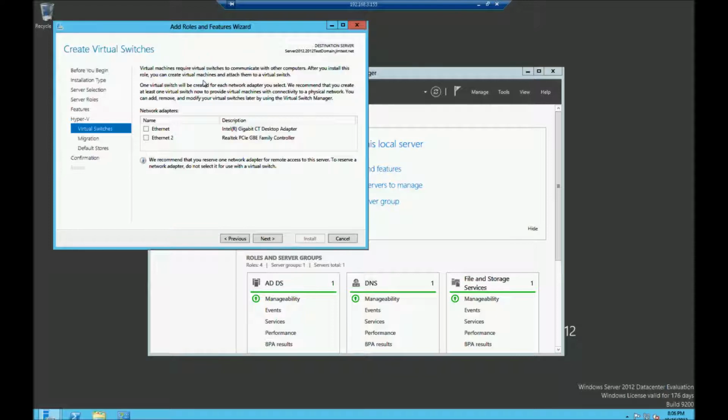See this, virtual machines require virtual switches to communicate? On this particular server hardware, I actually have an additional adapter installed. One of them is the adapter I'm actually using to speak to it now. The other one is specifically there to function as the virtual switch for Hyper-V. I'm going to assign that role to this Realtek adapter here. So put it there. This will be the virtual switch that all of my virtual machines will use to speak to the rest of the network.